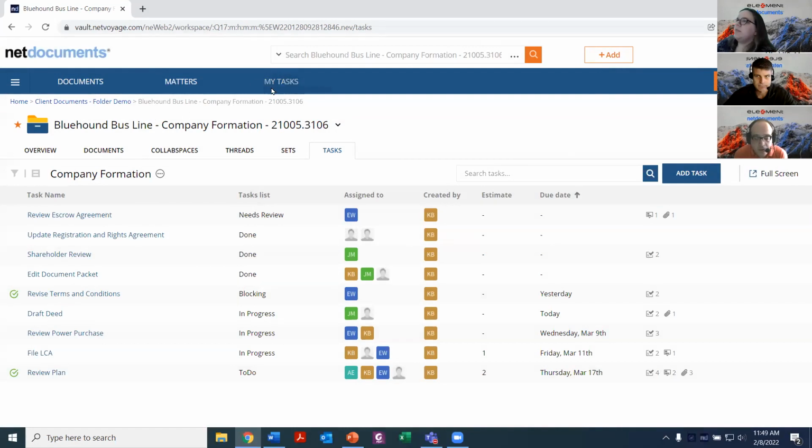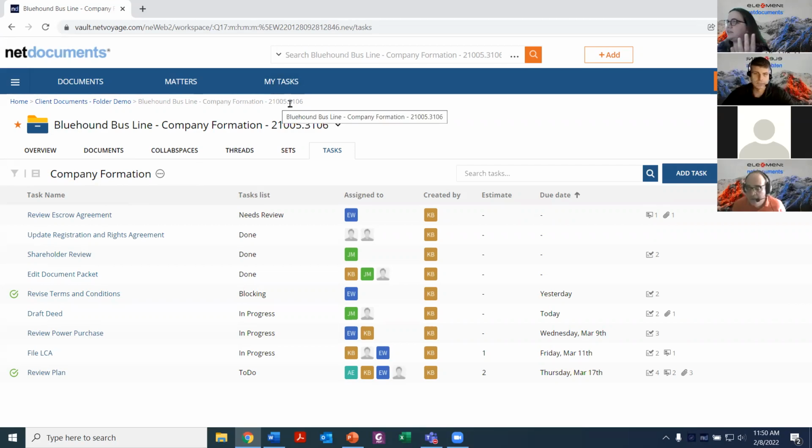We also have our My Tasks section. So far we've been looking at this on the level of task boards. This is our task board for company formation. However, I might have, and would probably, have tasks spread across a number of different workspaces. So, how do I see everything that I have to do? I'm going to go ahead and click on the My Tasks tab up at the top.